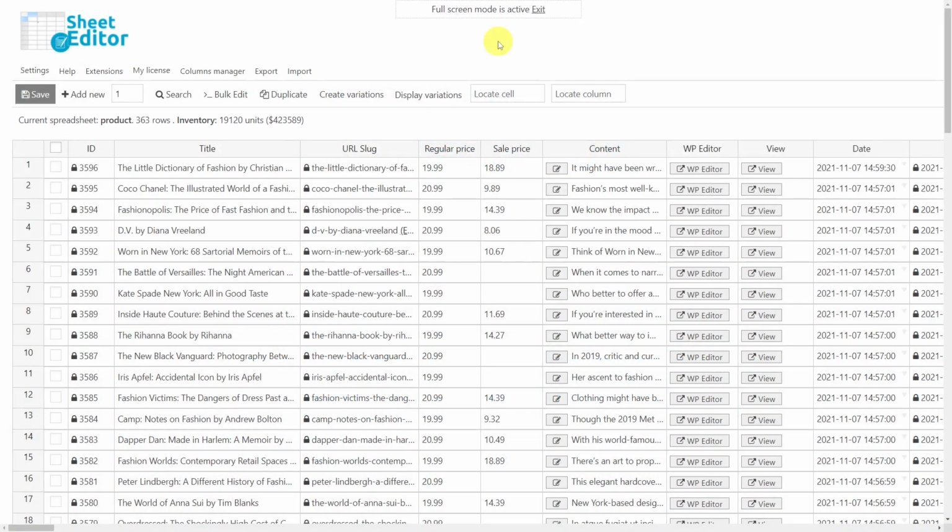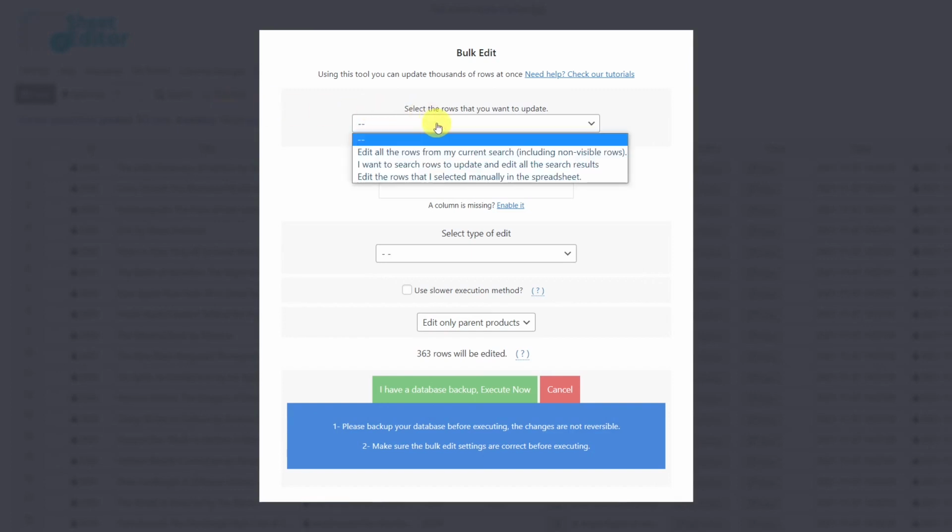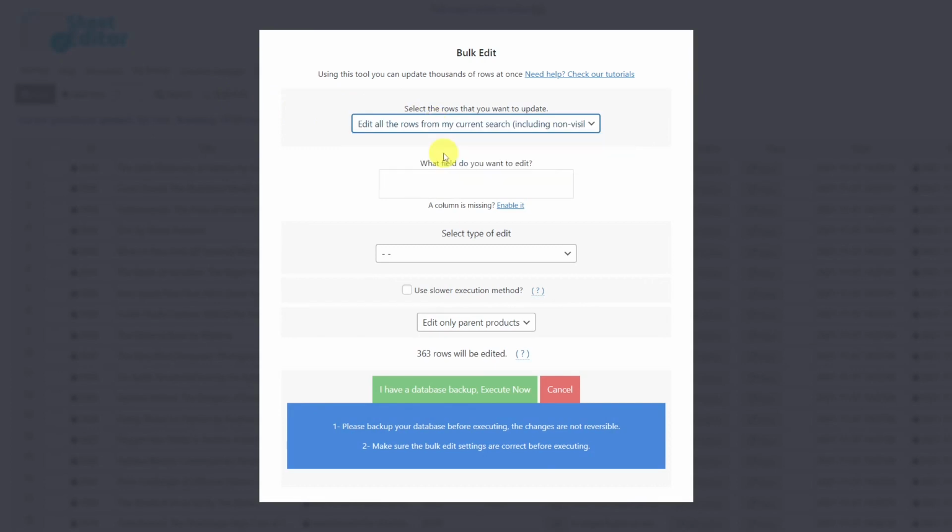If you need to save time, you can use the bulk edit tool to apply changes to hundreds of rows instead of editing them one by one. For example, let's say we want to decrease the selling prices of hundreds of products by 20%. To do this, we'll select the rows to which the change will be applied.